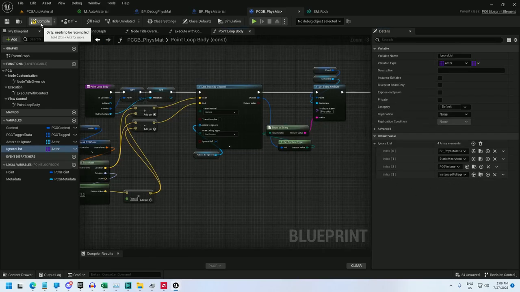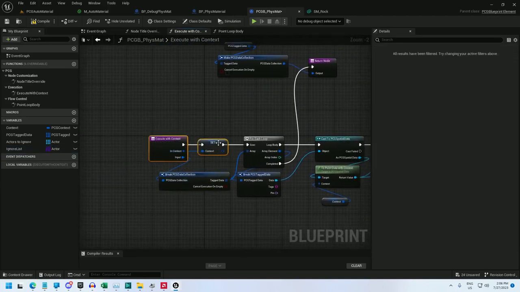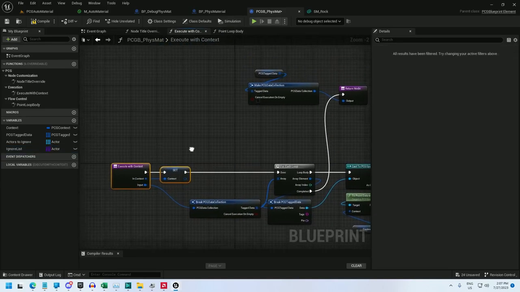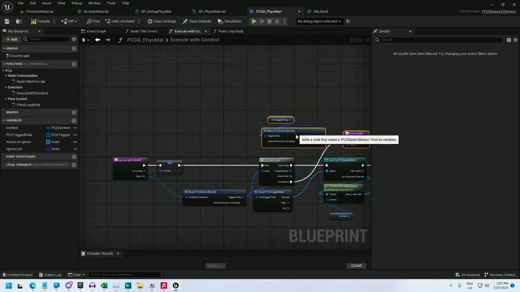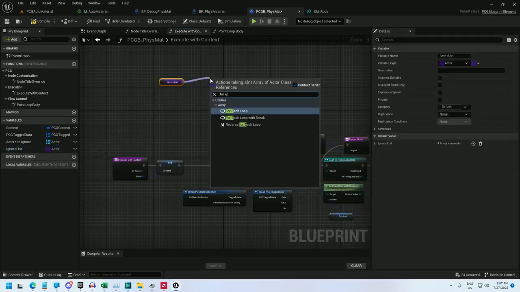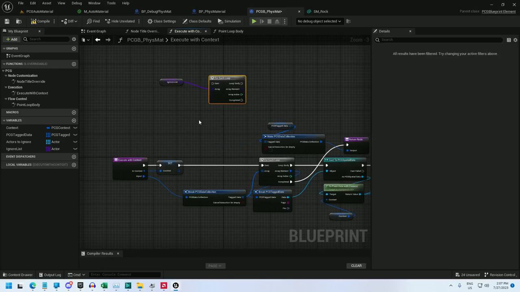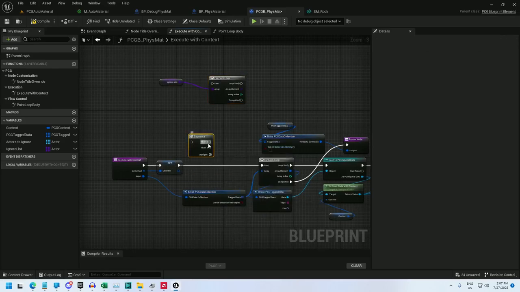So now I've got these, I need to do something with these ignore list values. So back in the execute with context, I'll just do it once for the whole node, and I can do it right here. So let's move this return node down here and drag the ignore list in. I'm going to do for each loop on the ignore list, and now I can create a sequence to pipe up to the for each loop. 0 will be the for each loop, and 1 will be once it's completed.